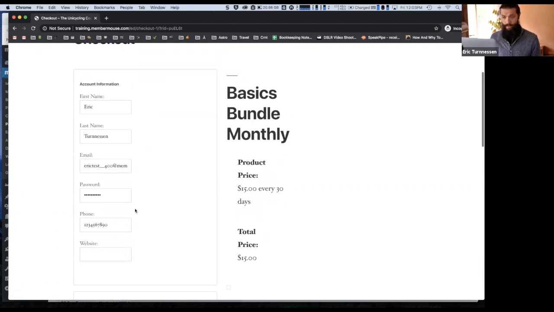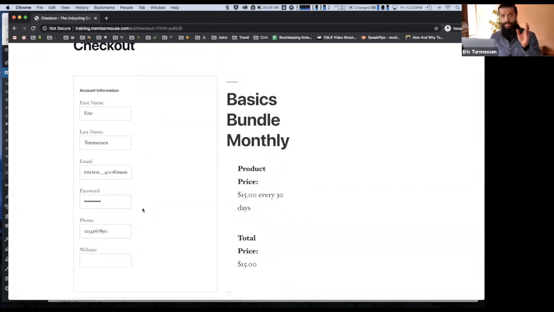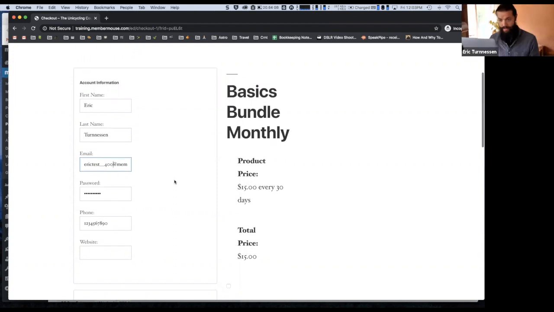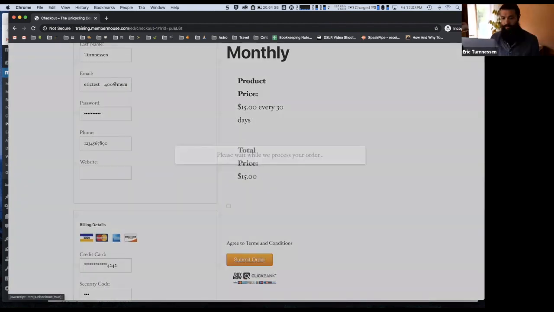And it lets you easily test your entire process without having to worry about manually typing this in every single time. And each time it generates a unique email address. So you don't have to worry about that either. And then I can just click submit order.